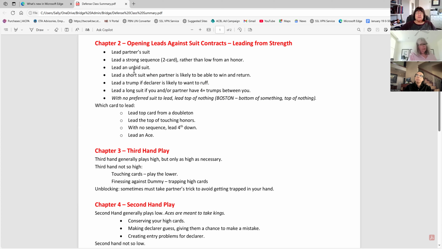You should also consider leading an unbid suit. If the opponents have bid the suit, they've got something in the suit. So there's no point in leading that suit for them. So generally you would lead an unbid suit. You wouldn't lead a suit that the opponents have bid.